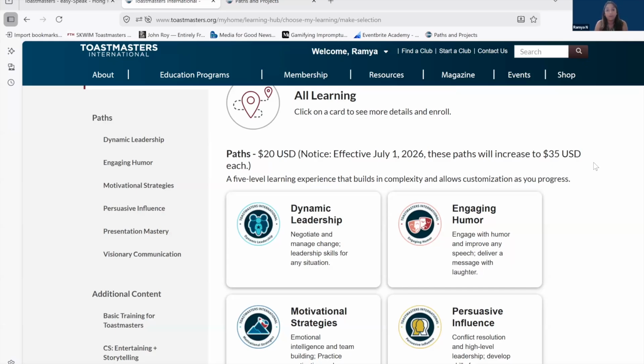For all new members who are first-time Toastmasters, the first path that you choose is always free. So once you finish your first path, this $20 is applicable when you are going to choose your second path as a part of the learning program for Toastmasters.